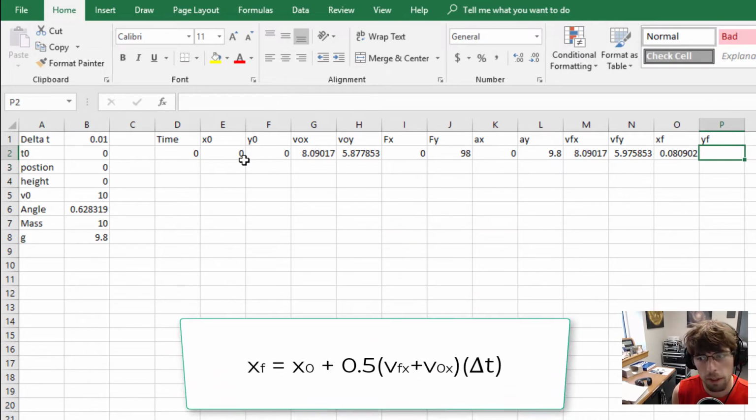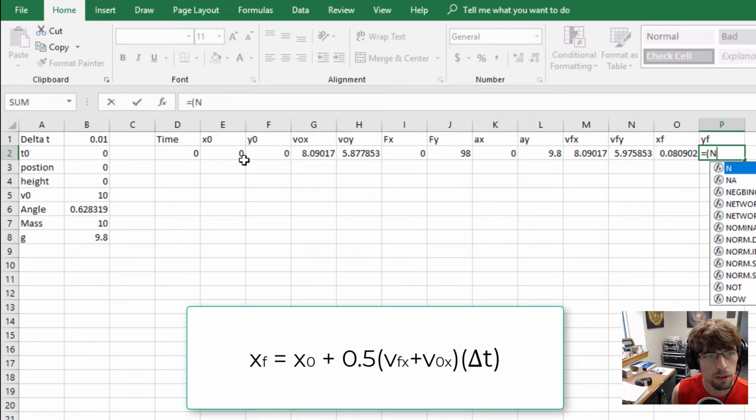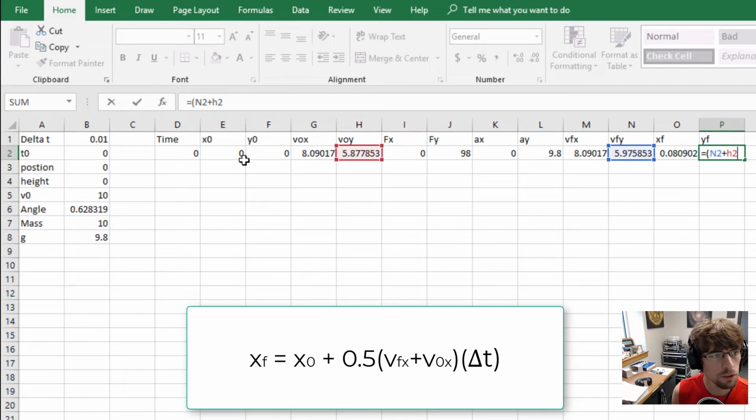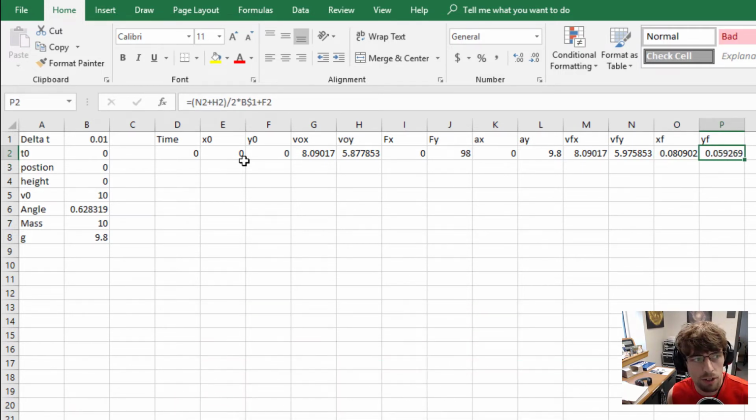And we do the same thing. Pause the video, take a second, see if you can come up with it. I'll go ahead and write this in now. H2 divided by 2 times $1, time interval, plus our initial position, F2. Okay. There we go. Pretty cool. You see that it's moved in both the X and the Y direction. Now here comes the magic sauce.